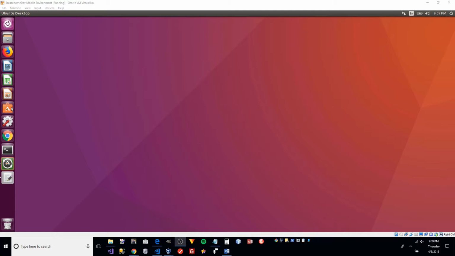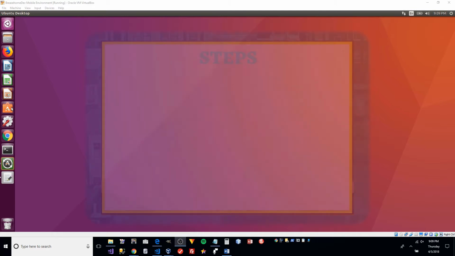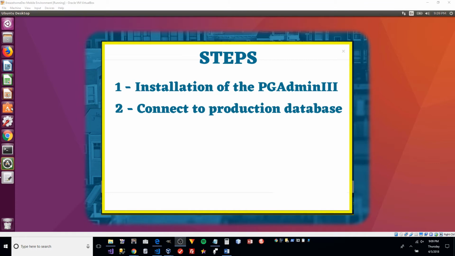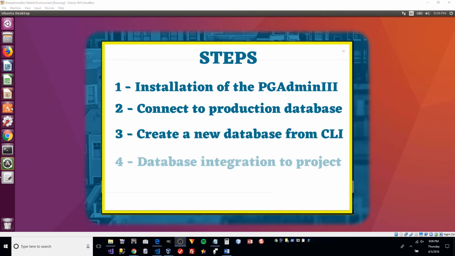In this video, I'm going to cover the use of PGAdmin to manage a Postgres database in the virtual machine provided by the BreazeHome support team. This video will be divided in 4 sections. The first one is installation of the application. The second one will show how to connect to the production database, which is in the remote host. The third one will show how to create a local database using the command line interface. And the last one will show how to connect PGAdmin to the newly created database and the integration of that database to the backend code.